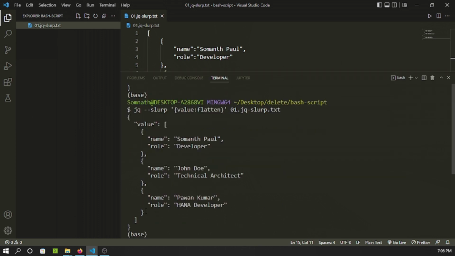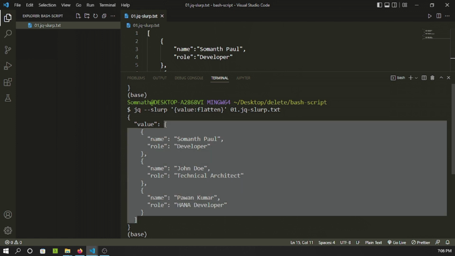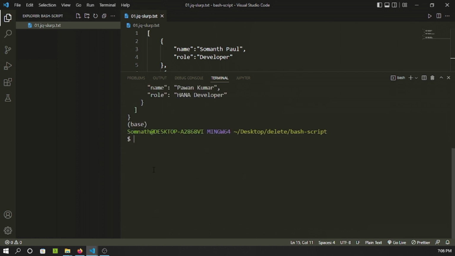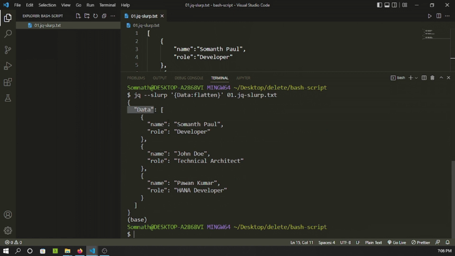It basically merged three JSON objects under a bigger array. That's interesting. And the overall thing has been put under a bigger JSON, and the entire array is represented by the string value, which we have already put over here. So if we change this value to something else, for example data, then the same thing will be set to data, right? So that's how it works.